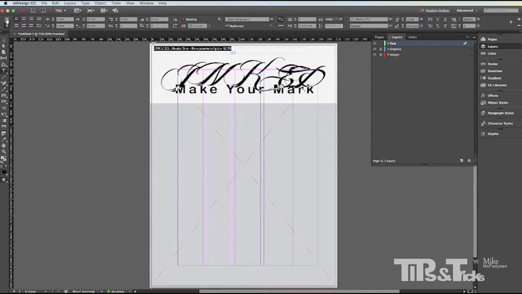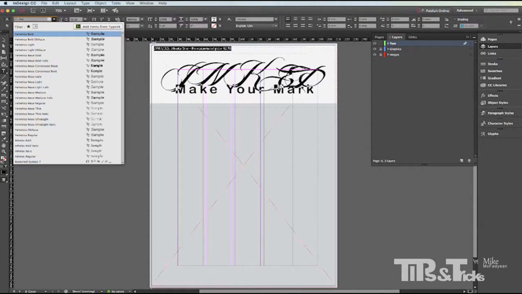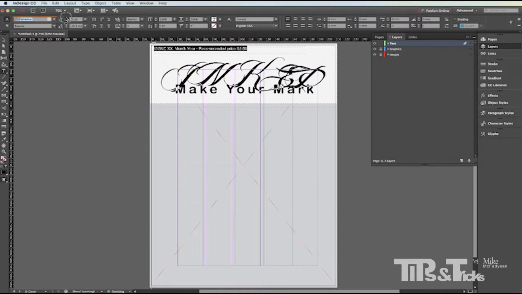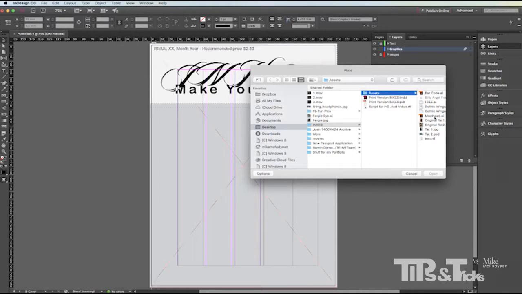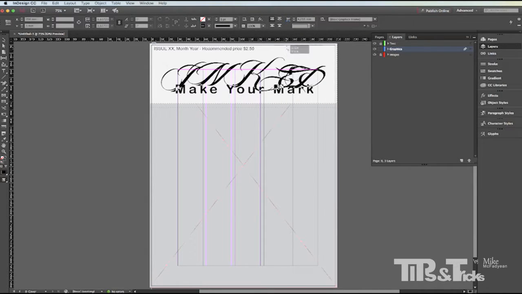So I'll select that, go to my character formatting, and I'll just choose Helvetica regular, and we'll set the size to 14. Okay, then I'll double click on the corner of that text frame to resize it down to there. Then I'm going to lock my text layer, unlock my graphics layer, and in there I'm going to place, so Command or Control D, and I'm going to place my barcode, and I'll put that there and just nudge it into position with my arrow keys.